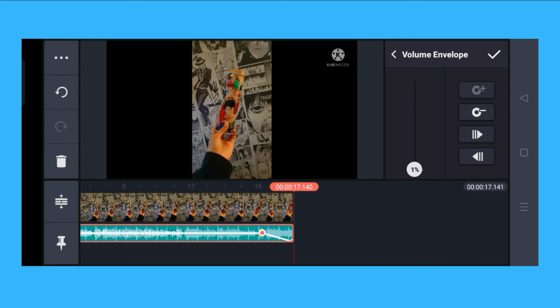And you can now adjust it to lower volume until it fades out. And you click on the check mark. And you're done. And that's how you fade out audio on Kinemaster.